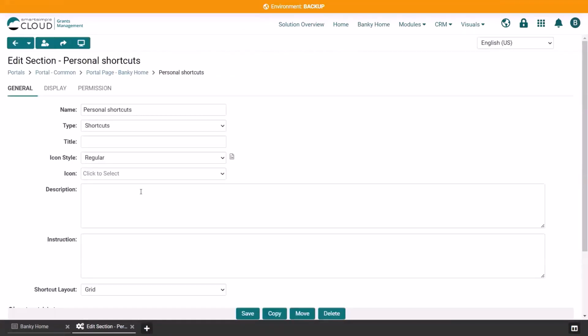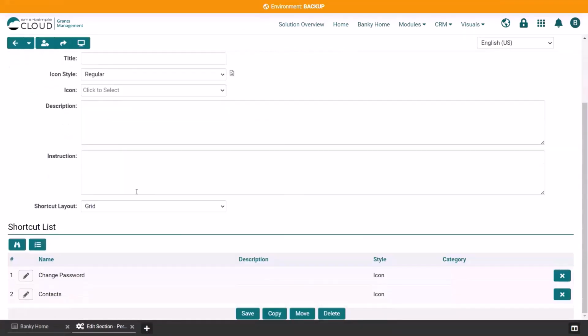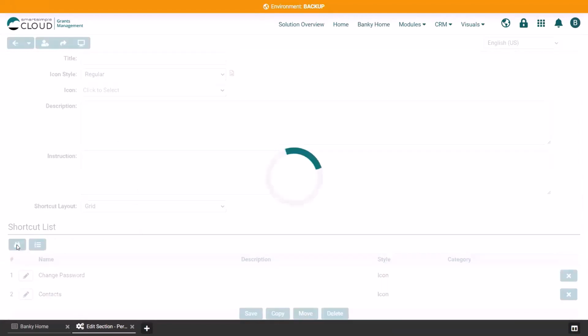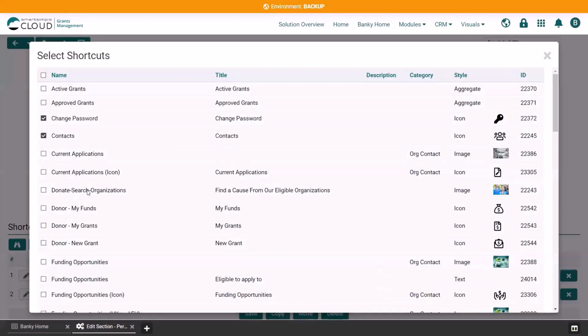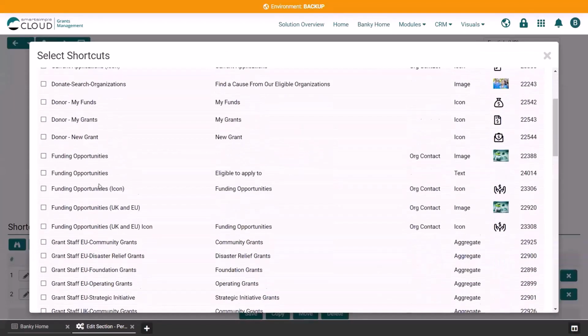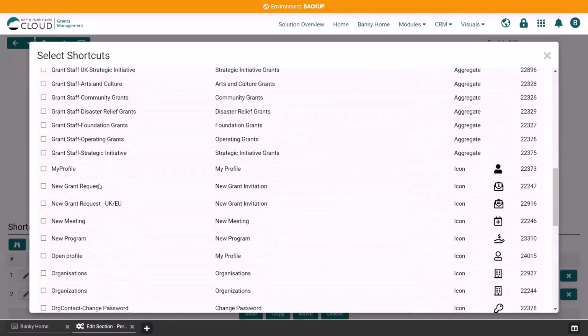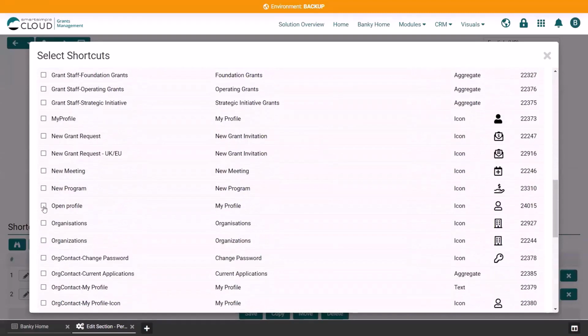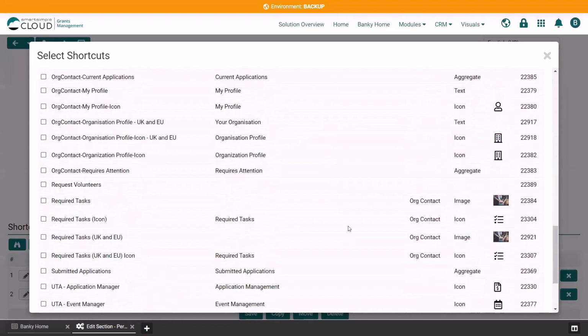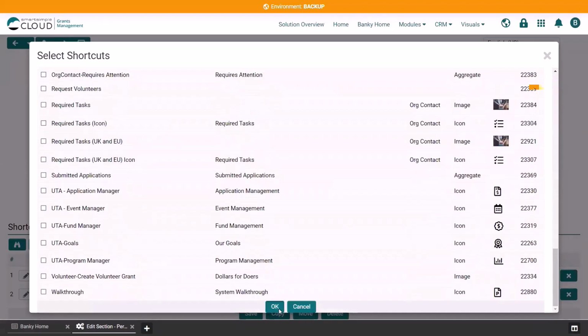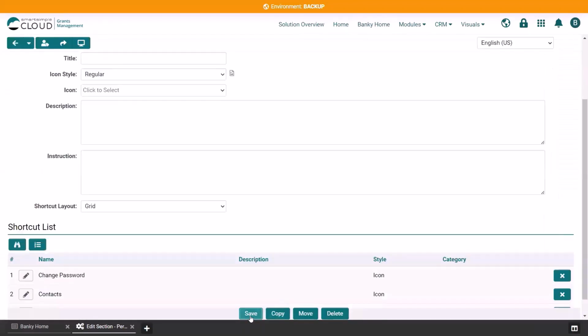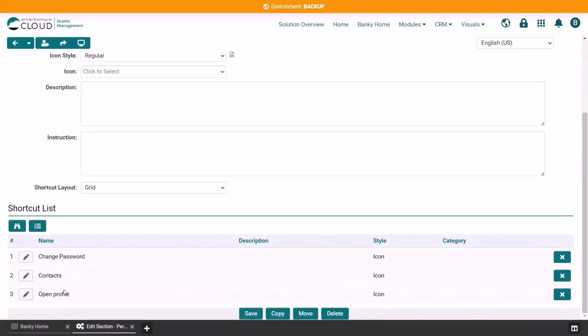Scroll down to the very bottom, and then you see a list of all the shortcuts that are in this section. To add a new shortcut, just click on the lookup button, search for the shortcut that you're looking to add. In this case, it's the open profile. Scroll to the very bottom, select OK, and then you see the new shortcut you just added to this section.